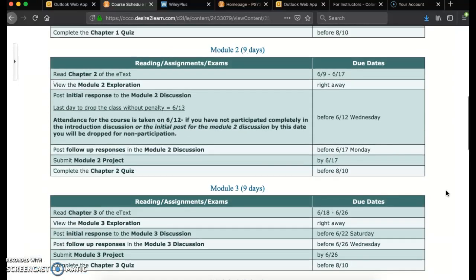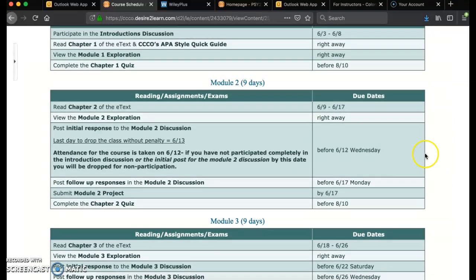Now, for example, Module 2 is 9 days long. I have posted a little bit of extra important information here in bold. Please read anything in bold and make sure that you follow the instructions. All of the due dates will be listed here on the right side. Sometimes I give the date of the week just to give you a little bit of more helpful navigation.